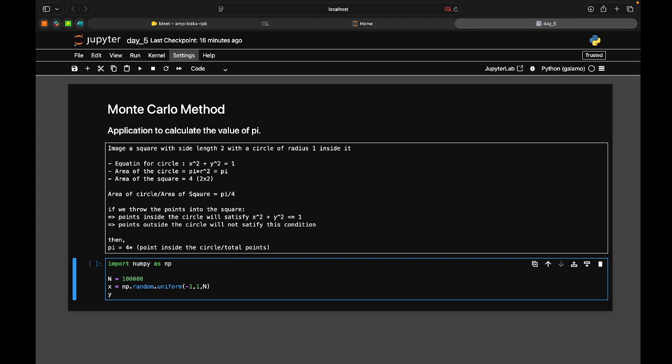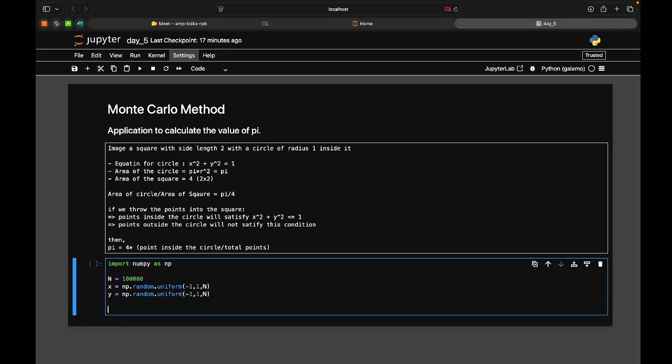Similarly for y itself, np.random.uniform, -1 to 1 and n. So the inside points will be where x square plus y square is less than or equal to 1.